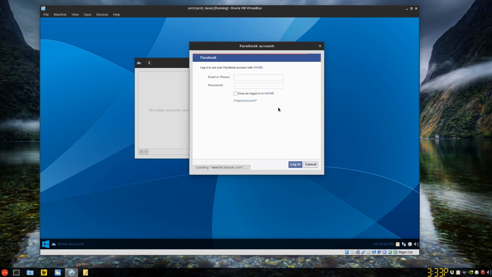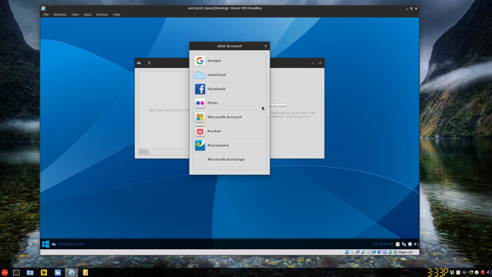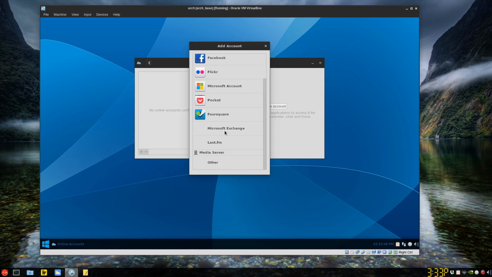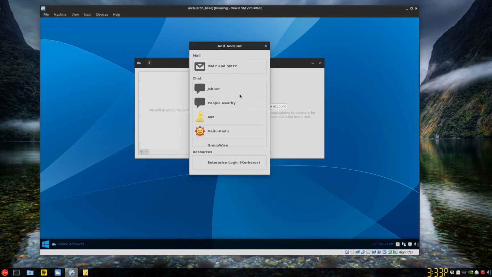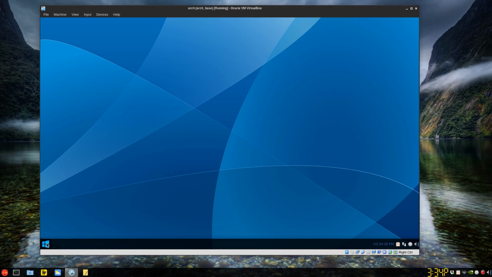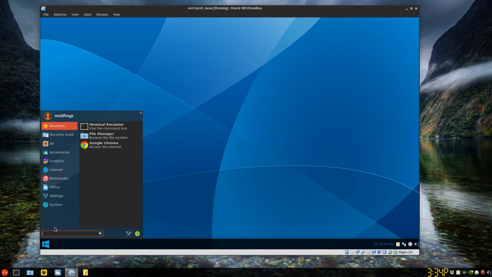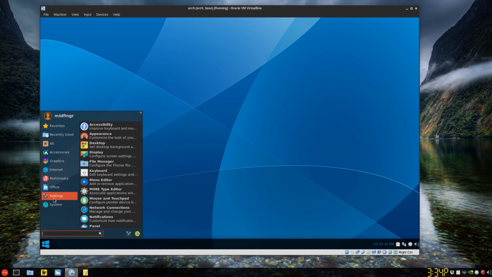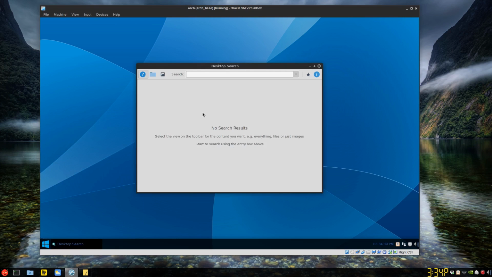Facebook, Microsoft accounts. You have other. You have Last.fm. Other. You have IMAP, SMTP for mail, and so on. Another unintended thing was that it has the actual searching and indexing somewhere in here. Desktop search. Seems to work. I don't have any documents, so let's just create something here.